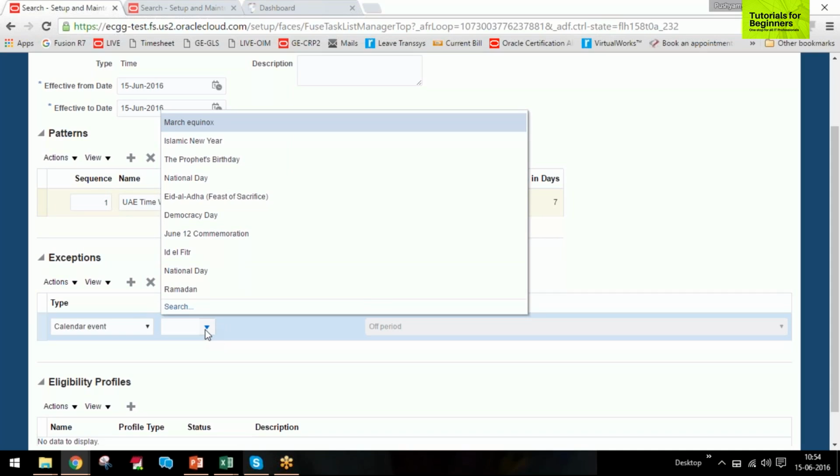Then what we do is we go and include each and every holiday which we want as an exception, meaning only the holidays which are applicable to the employee. That is how we go. It's more specific, when you want to give only those days to a particular employee.